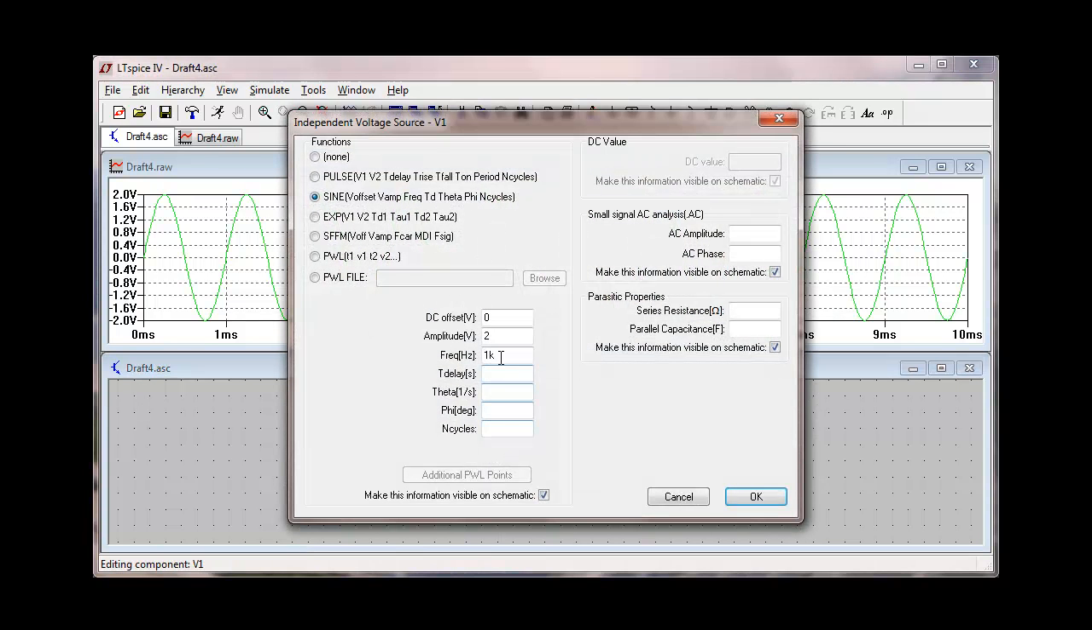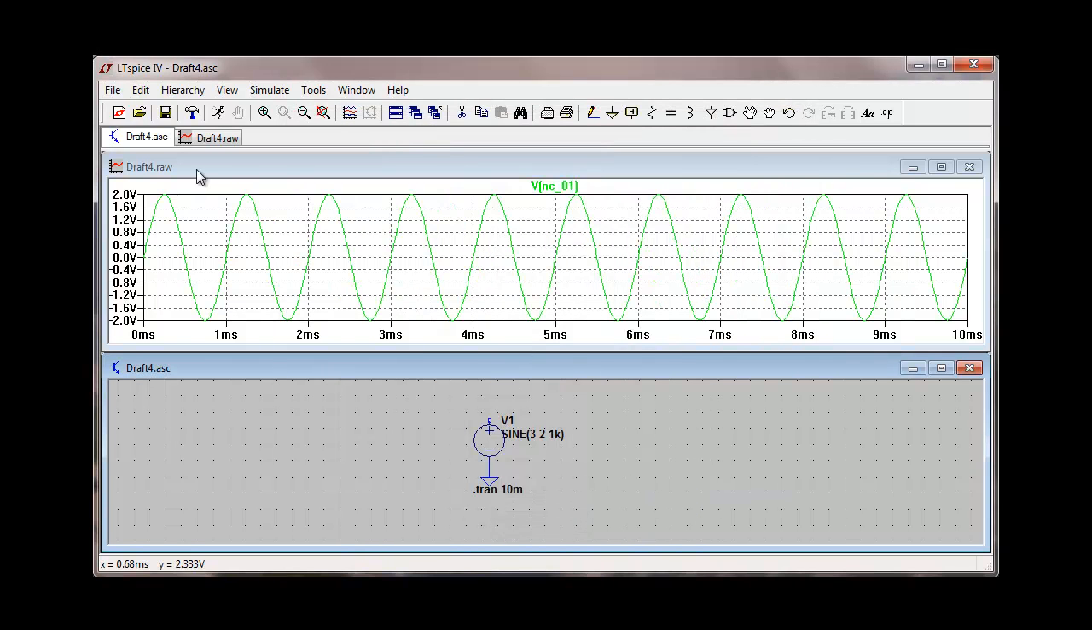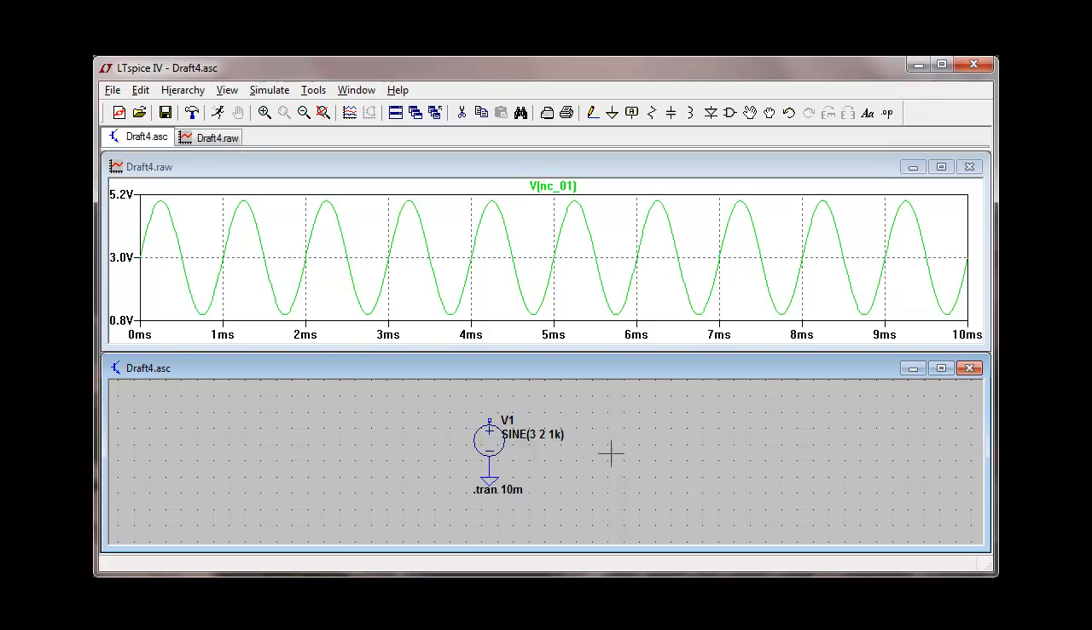Right clicking on this, we can change our DC offset to, let's say, 3 volts for now. OK that, and do a simulation, and you'll notice the sine wave now has an average value of 3 volts across the axis right there.